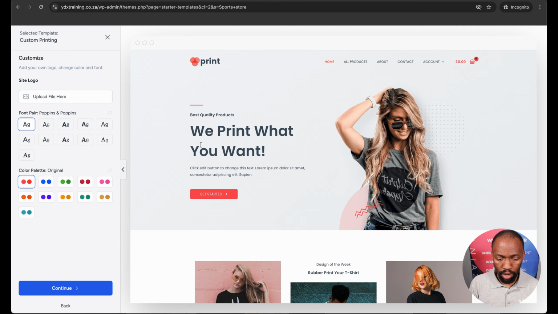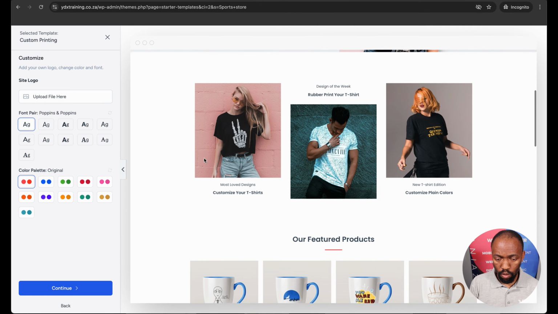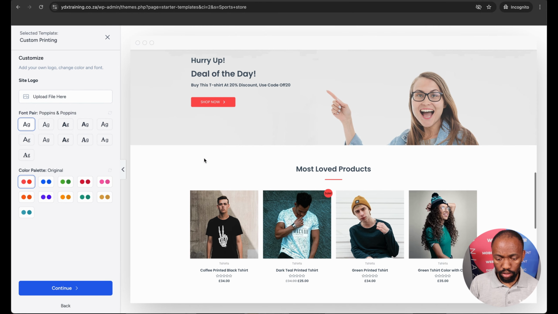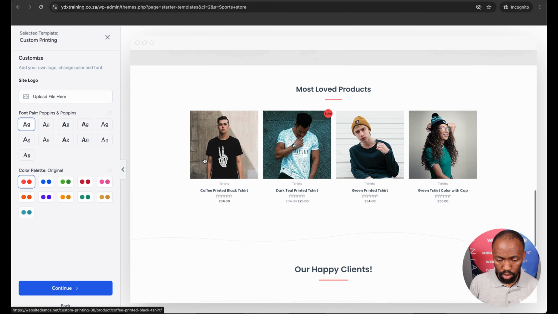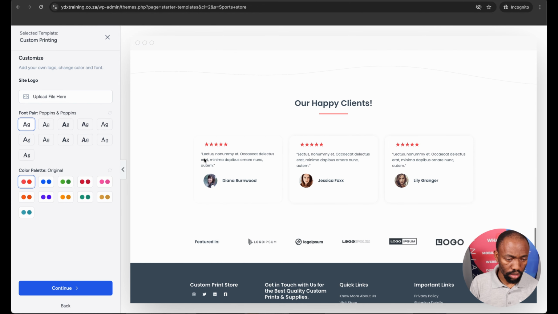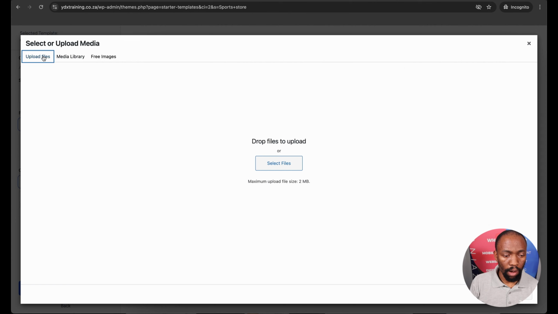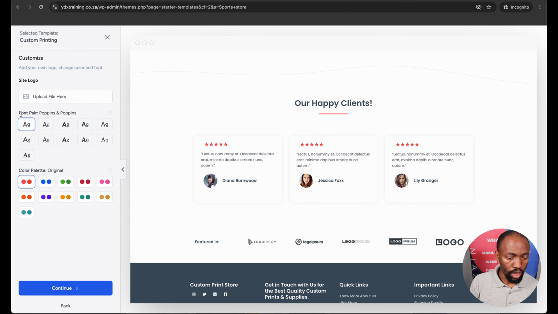It will then load here just to give you a preview of what you've just selected. I like this theme. It's quite versatile. It's got different options or variations. On the left hand side, I've got an option to use my site logo already. So if your site logo is ready, you can just upload the file. You can choose from the media or upload a file from your computer. And you can choose a font type that you want to use for this.